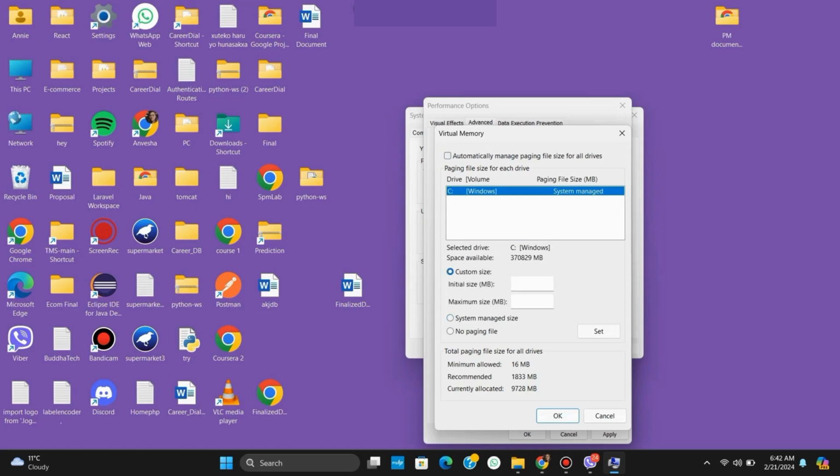Here are two sizes, the initial and the maximum size. As suggested by Microsoft, the initial size must be 1.5 times your physical memory and the maximum size must not be less than 3 times your physical memory. So you can calculate according to your physical memory and keep the changes here. Once that is done, click on OK, then Apply and OK. Then make sure to restart your computer once and see the changes.